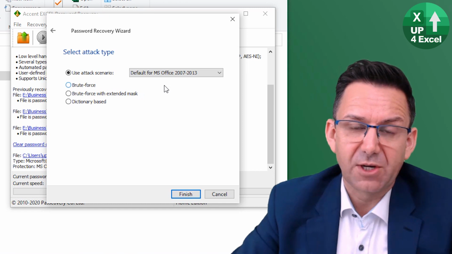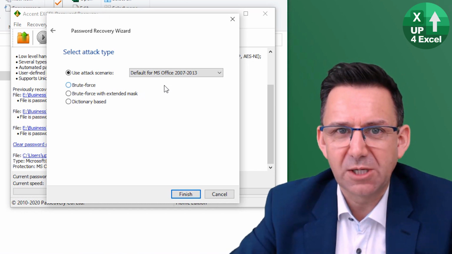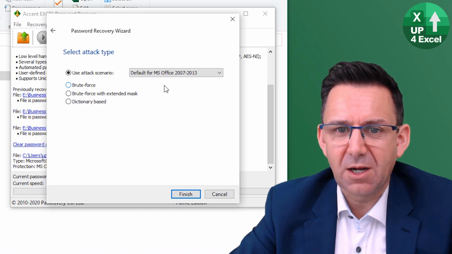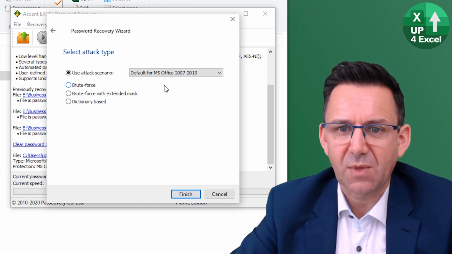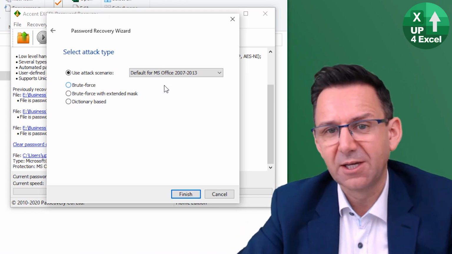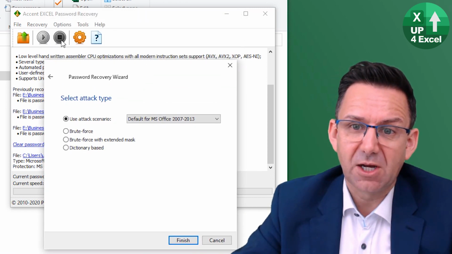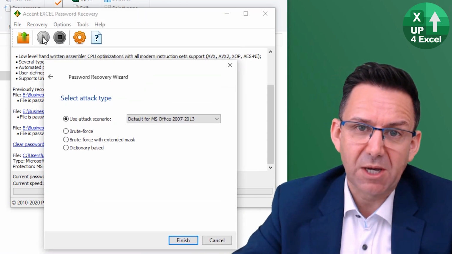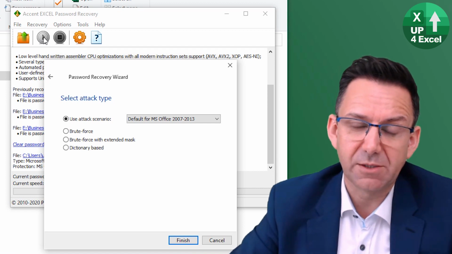Now, when I say it failed to find the up for Excel password, I ran it overnight for 3 nights running. And actually, there's one great thing about this software, and that is that you can hit this stop button at any time, and then the play button, and it'll just resume from where you left off, or it gives you the option to.